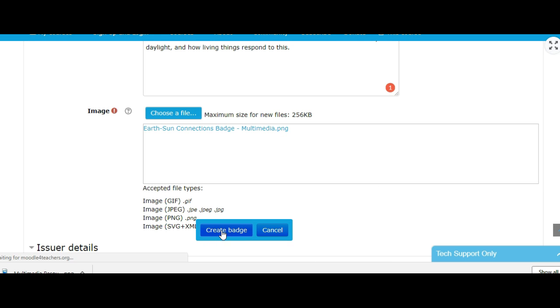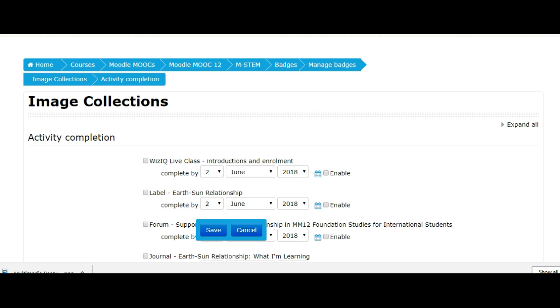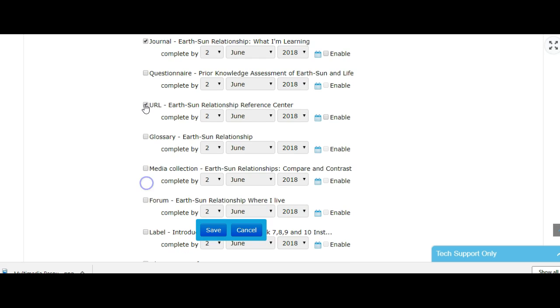create the badge. So the criteria have not been set yet. That's true. Add badge criteria, and the activity completion is journal. I'm going to click on that. That's a timed one. And the media collection is what I'm going to save.